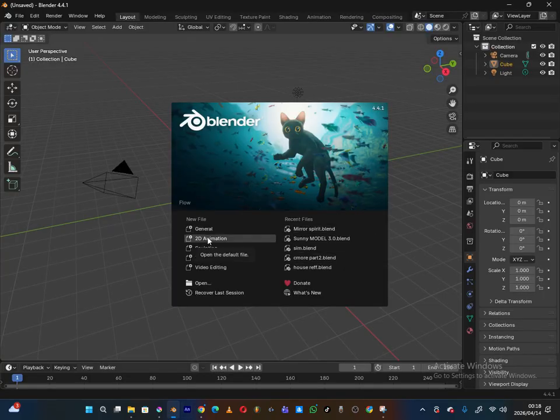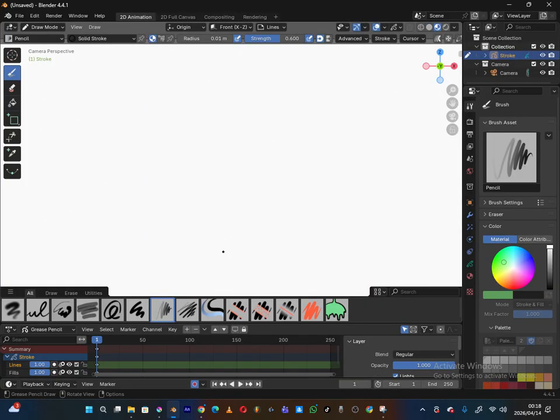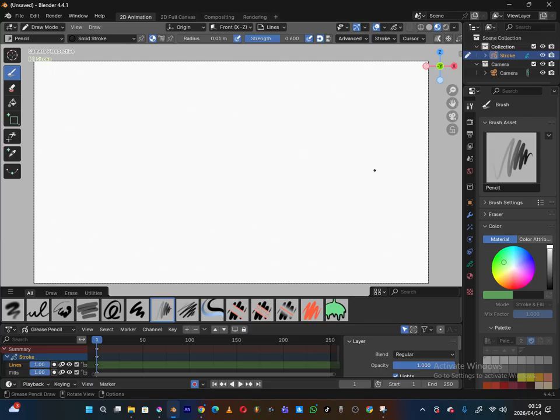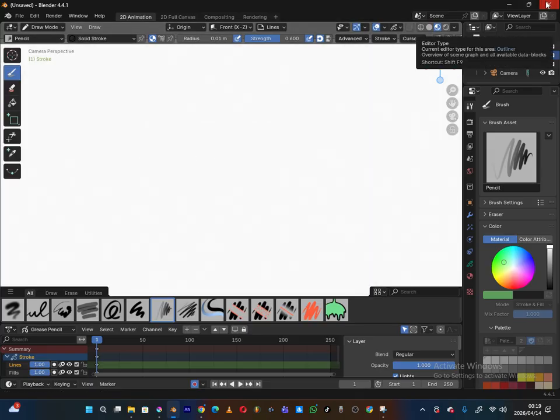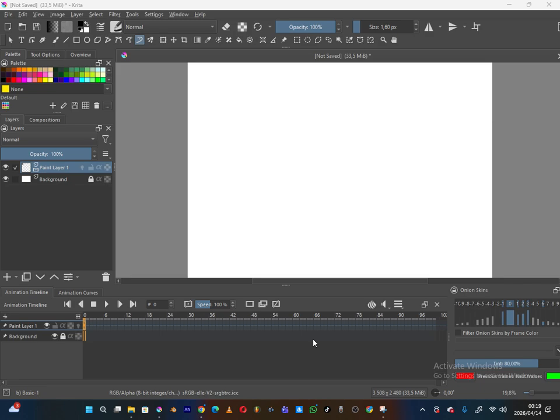So you just come over here and you click 2D animation, and there you go. There's the timeline, the tools. You know what I mean? All right. So yes, you can 2D animate on Blender. The thing is, you can even integrate 3D or 3D backgrounds or anything. Like, you can do anything on Blender. That's basically what I love about it.